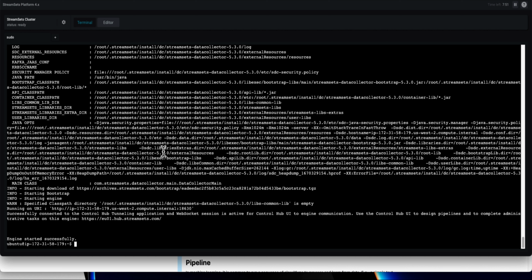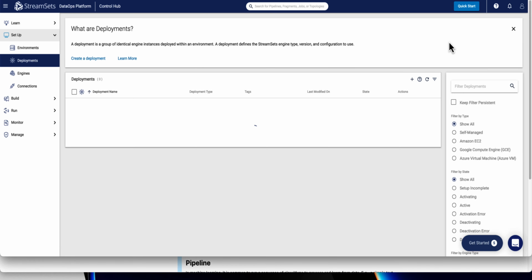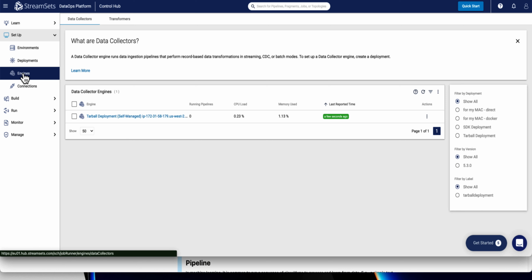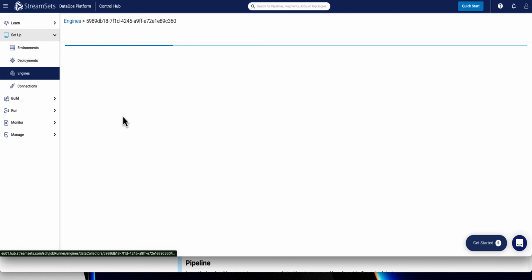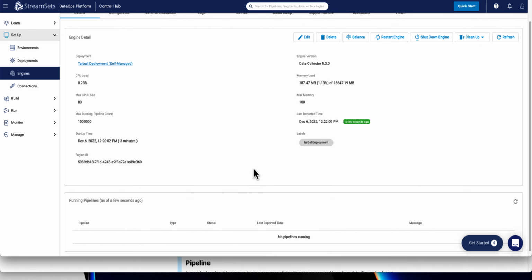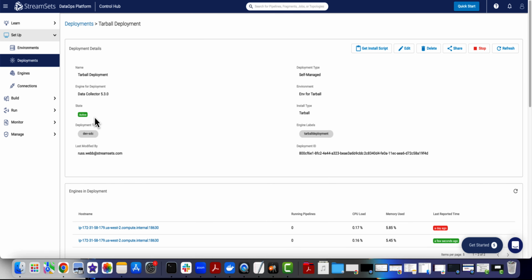Let's check the status back in Control Hub. We can see that the engine is green, and this indicates that the data collector is alive, and it has automatically registered itself with Control Hub. Back on the Deployment tab, select your deployment. Scroll down to see the messages produced by your new data collector to see it has started.